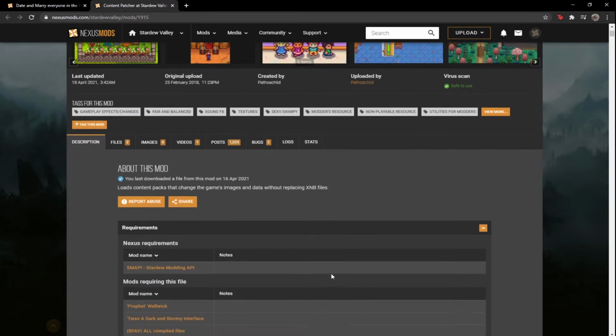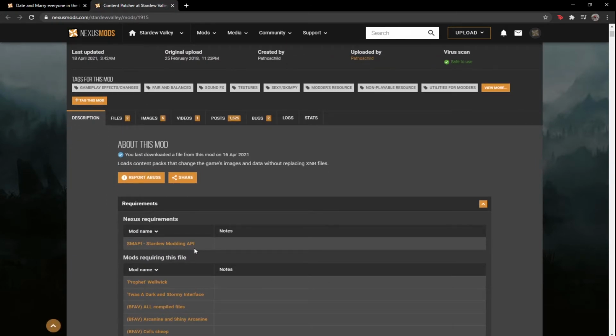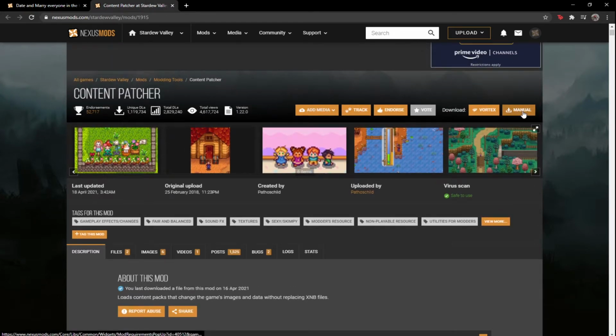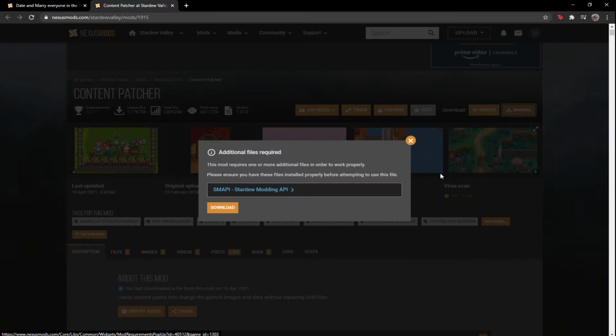Here we can see that the Content Patcher only requires SMAPI, so we're good to go. Go off to the right and click the Manual Download button. Now, unfortunately, you will need to create a Nexus Mods account in order to download these mods, but it is free to do and it's well worth it.